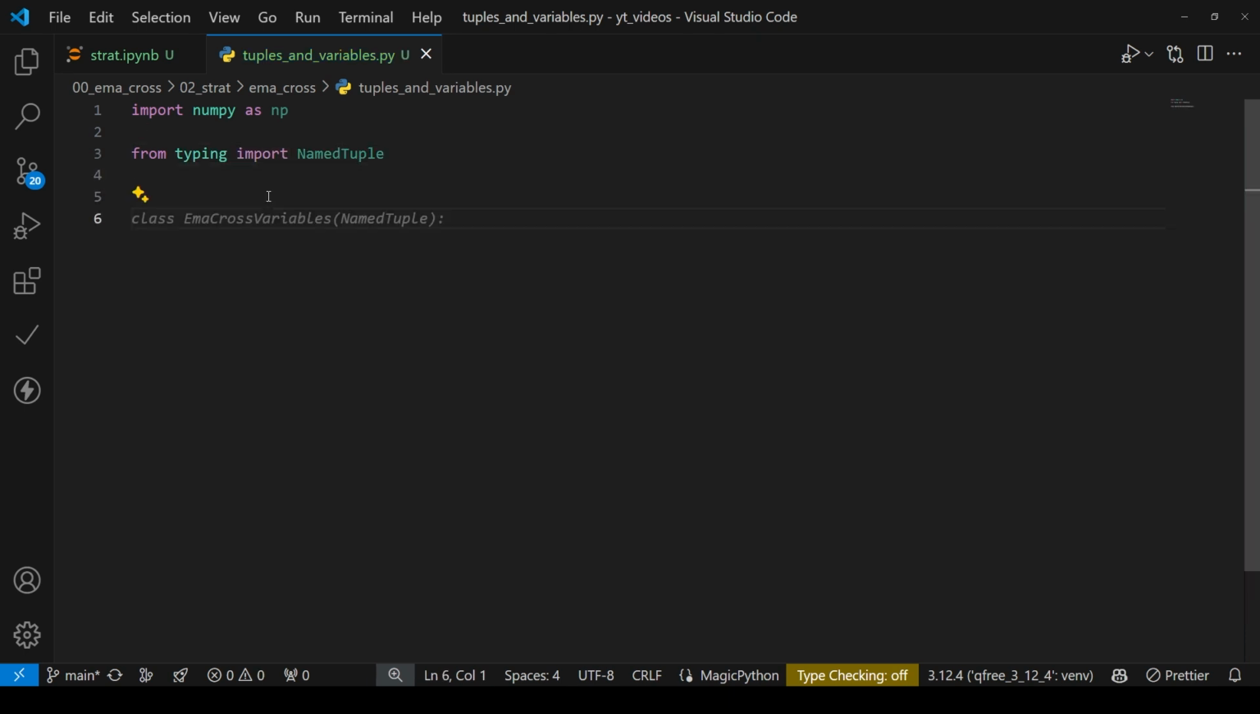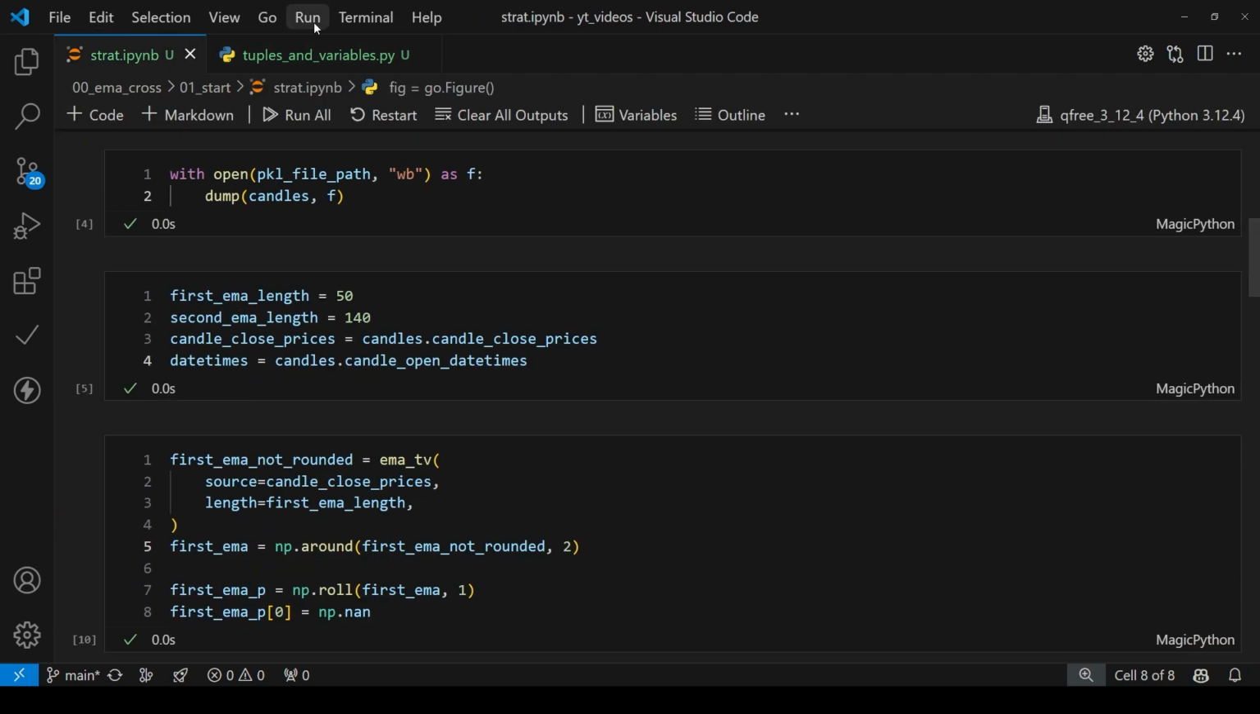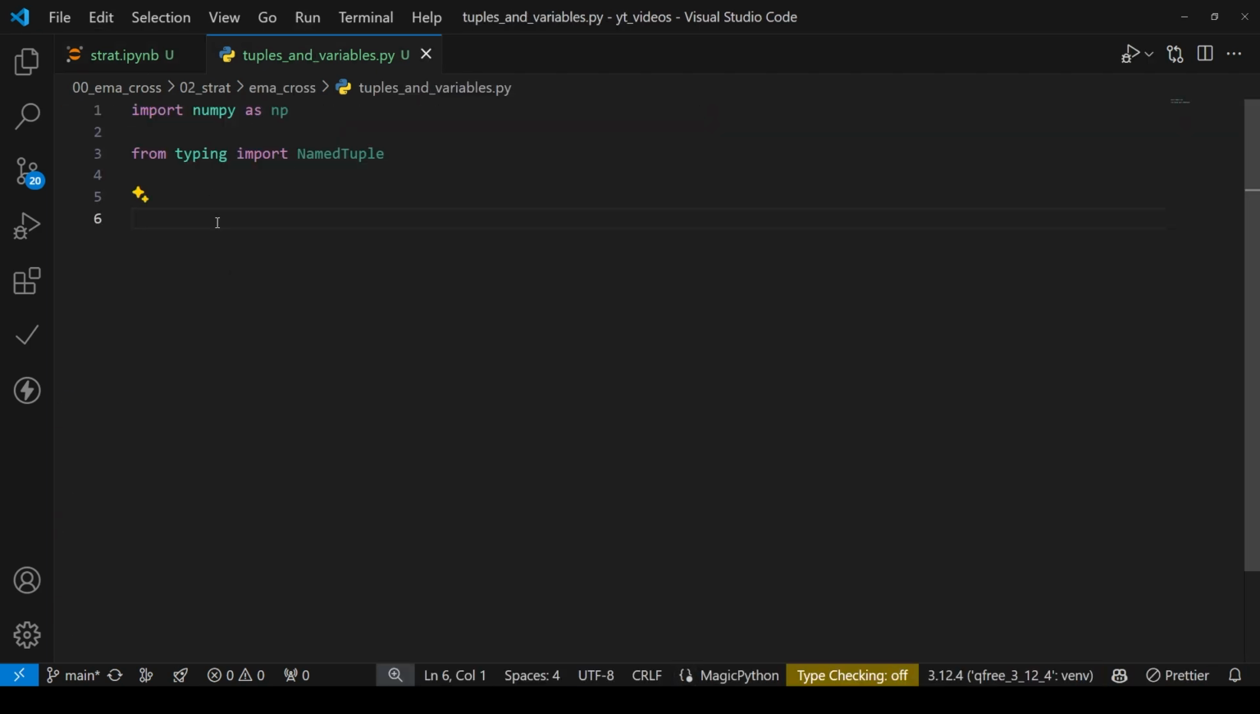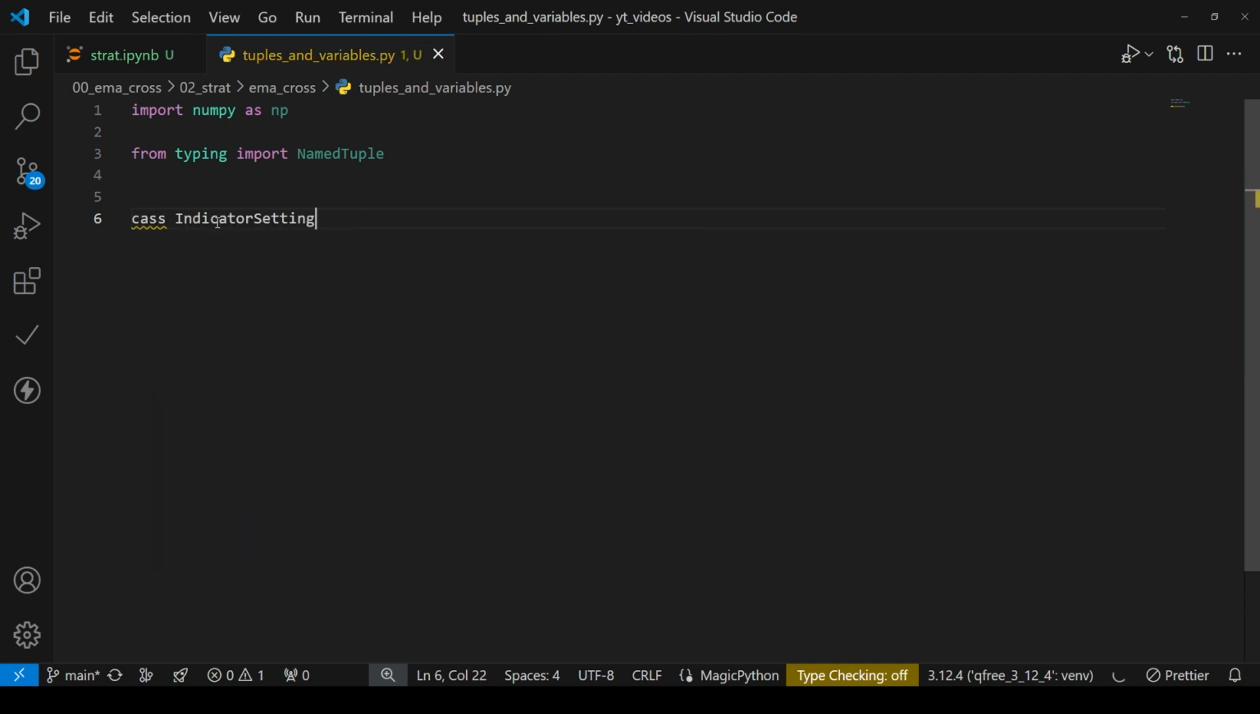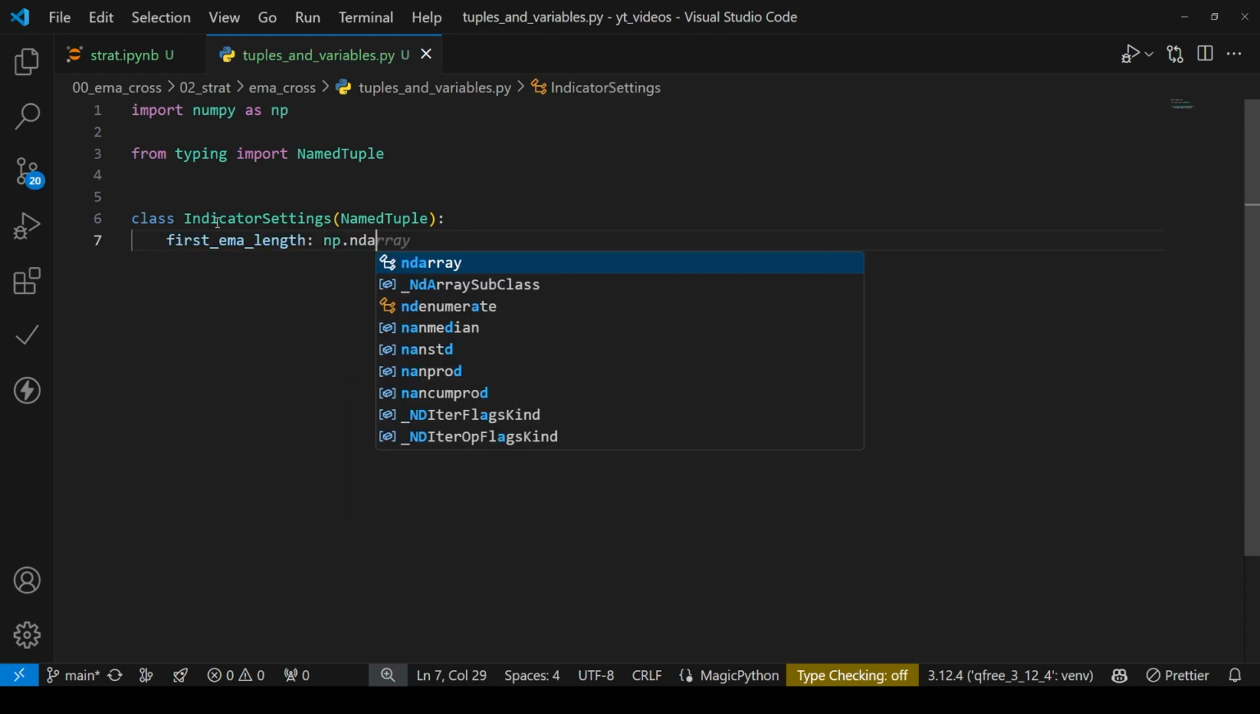Okay. So the very first thing that we need to do is create a thing that I'm calling indicator settings, which is basically going to be the length of our EMAs that we created earlier, which is these two things right here. So first thing that you'll need to do is do class IndicatorSettings, and it's going to be called NamedTuple. I have to put this S here. And what we'll do here is we're going to do first EMA length, and that's going to be an np.ndarray.